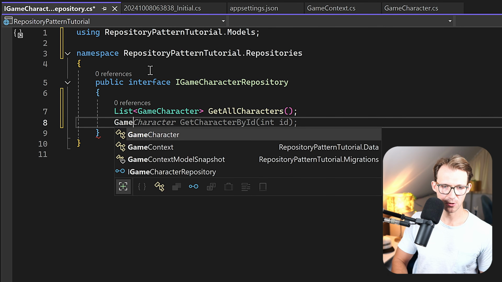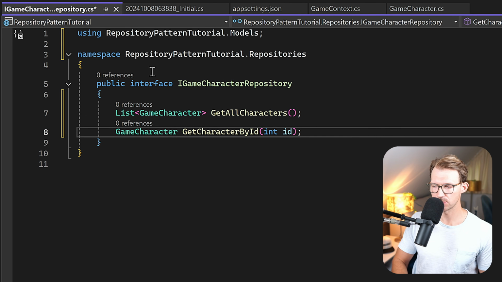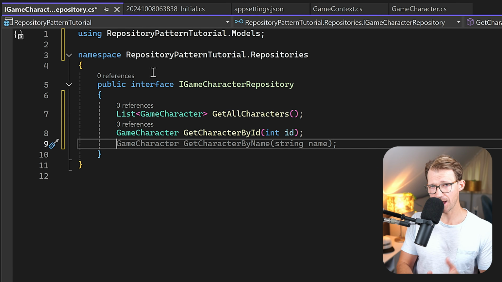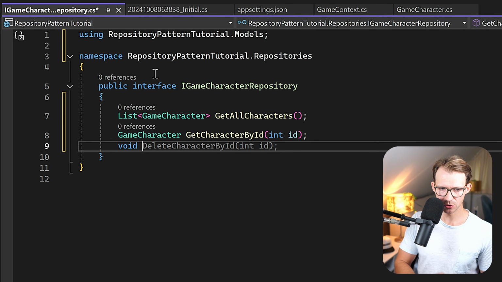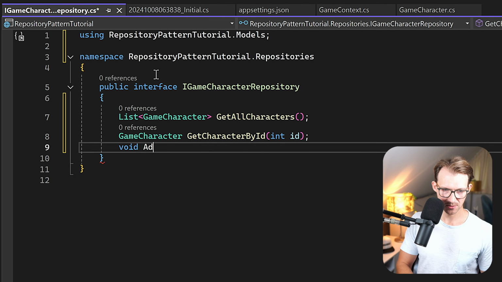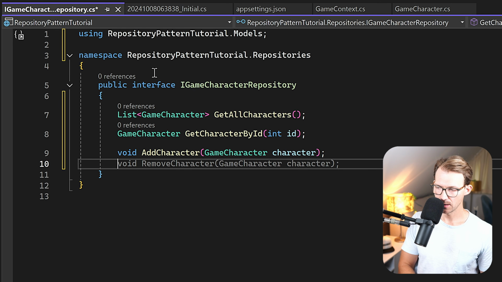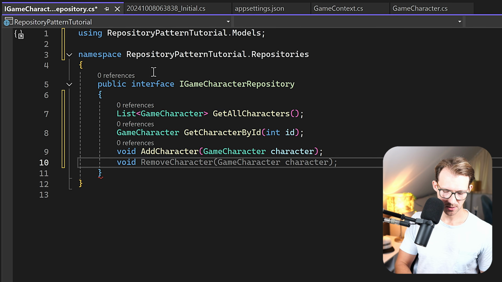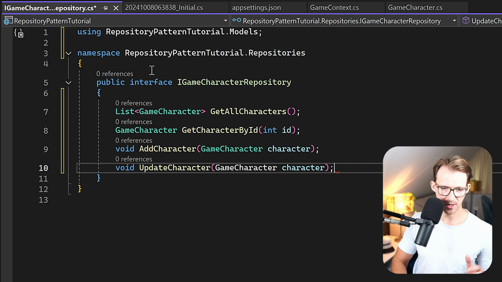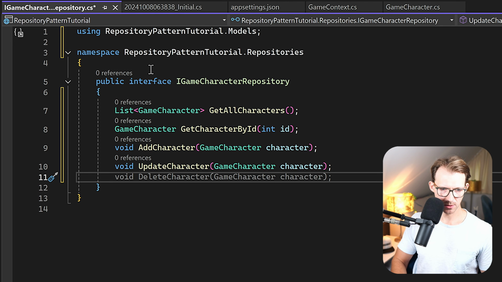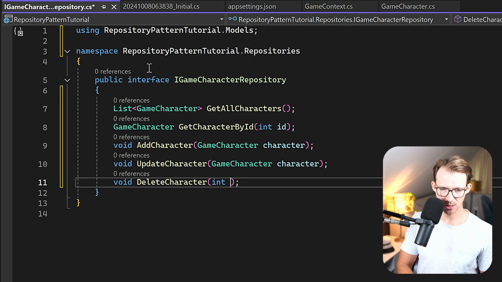Next one would be returning a single character. IntelliCode is already suggesting get character by ID. This looks good to me. And then we have the add or create character method, the update character method, and delete. So this shouldn't return anything. For instance, we've got add character, and here we of course provide a complete character. And then here we've got update character. Here now we want to also provide a complete character, and the last one is delete a character. Well, here it makes more sense to just provide an ID.